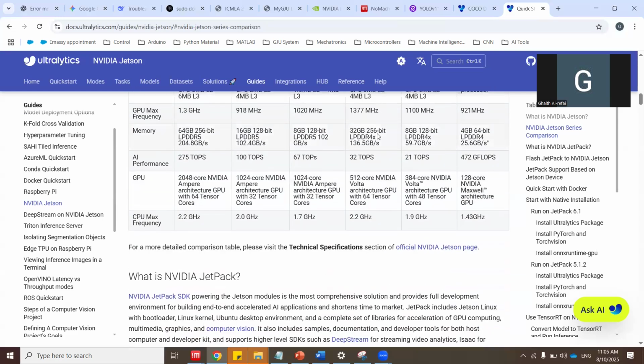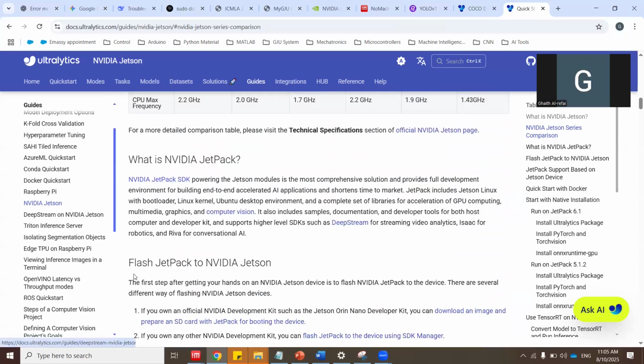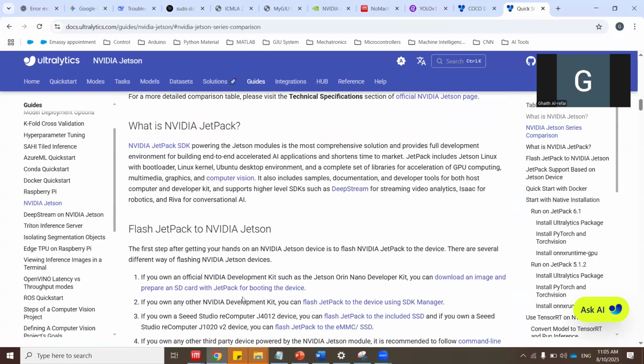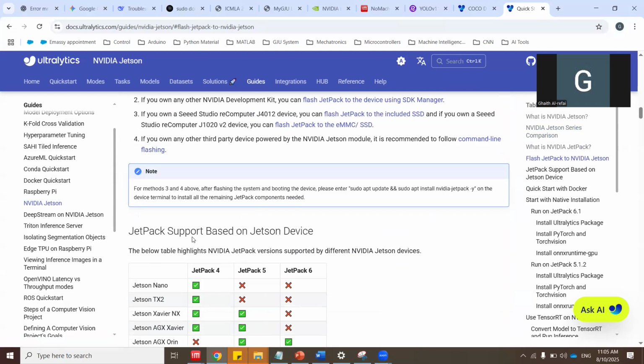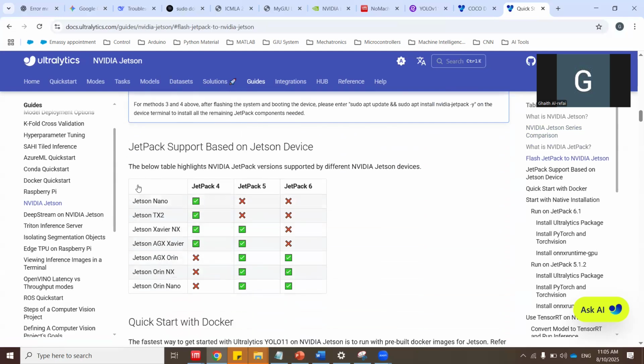What is NVIDIA Jetpack? بفرجينا هون what is the operating system and how we install it. We already did that step. And then the compatibility of the Jetson board with the Jetpack. زي ما احنا شايفين Jetson Nano is compatible with the Jetpack 4. And then the next step is a quick start with the Docker.